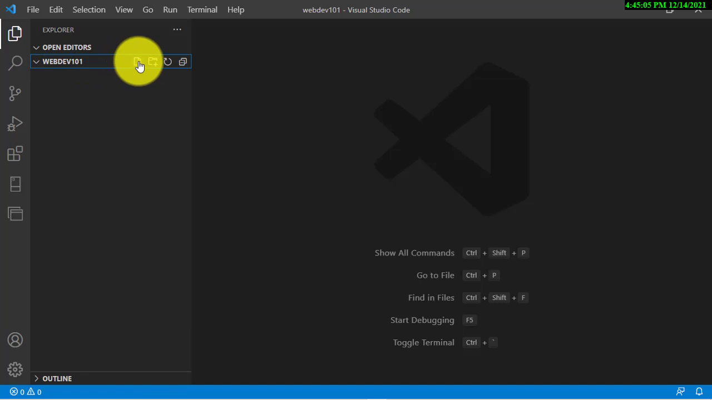That is your folder. With the first icon here, this is used in creating a file, and this is used in creating a folder. I hope you know the difference between a file and a folder. A folder contains a file, right? Good. So we're creating a new file.